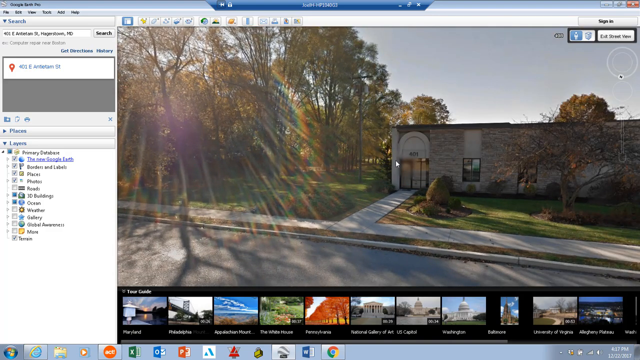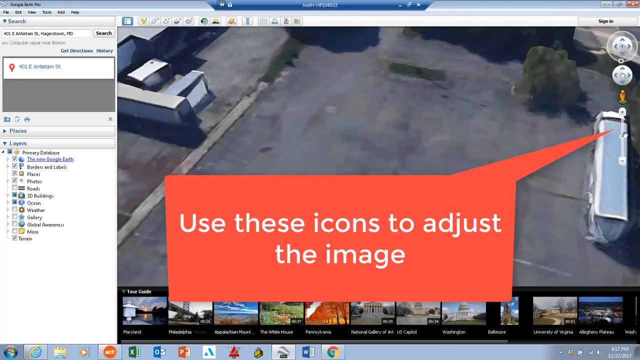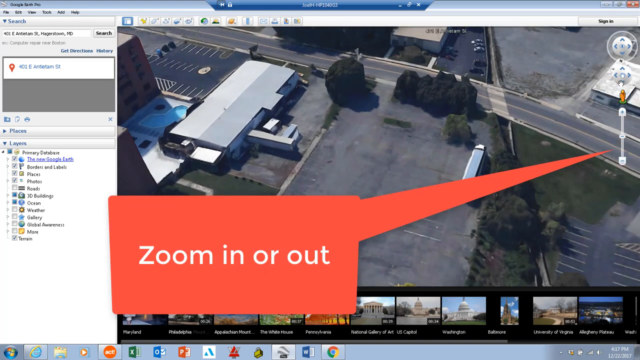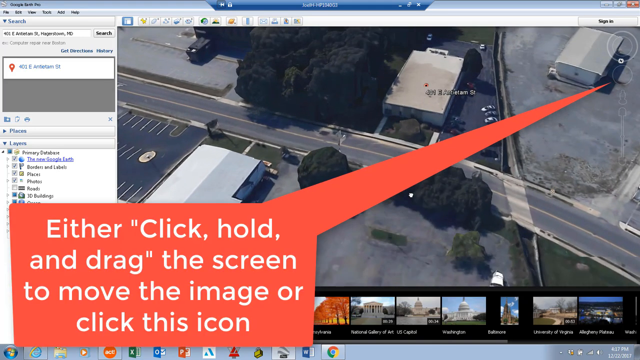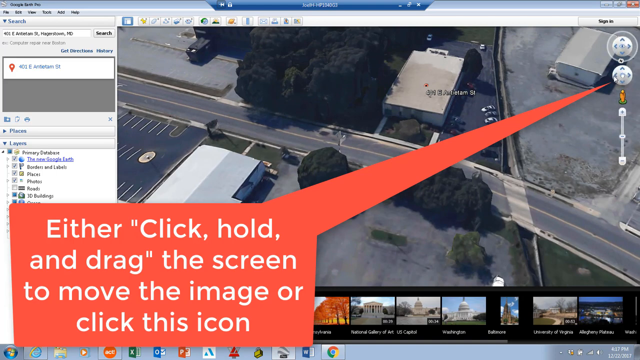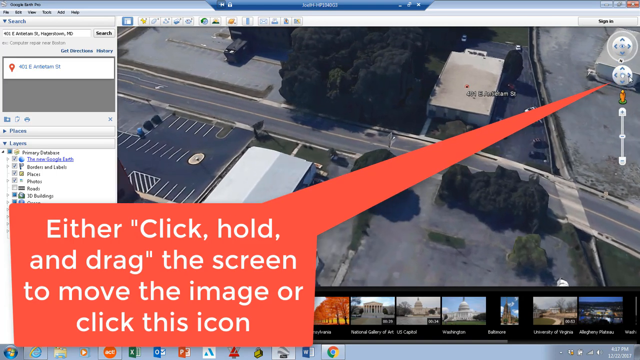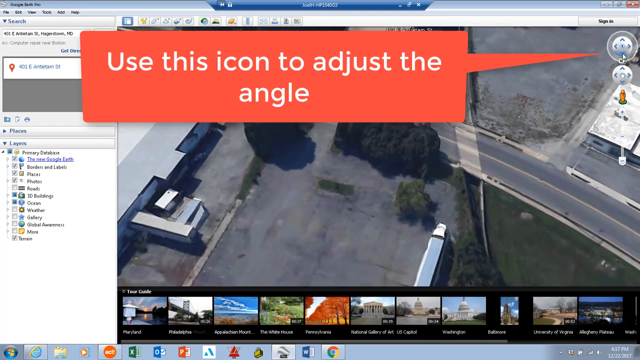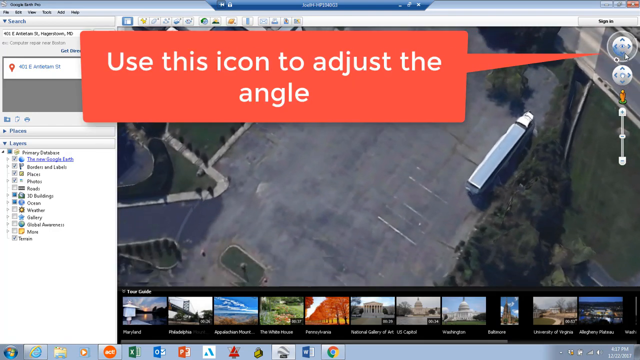Now I'm going to measure the building. First I want to exit the street view, and then I'm going to use the following icons on the top right to get an image directly over top of the building. I'm going to zoom out. I can either click and drag, or I can use this image to just drag as well. I can also use this top image to adjust the angle of how I look at the building.